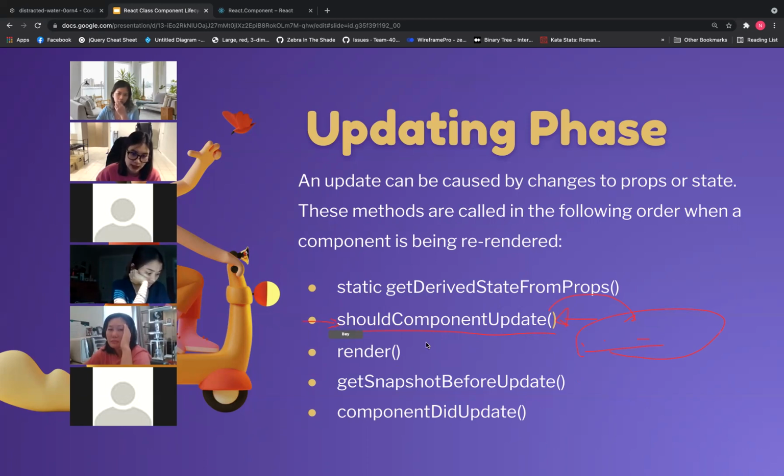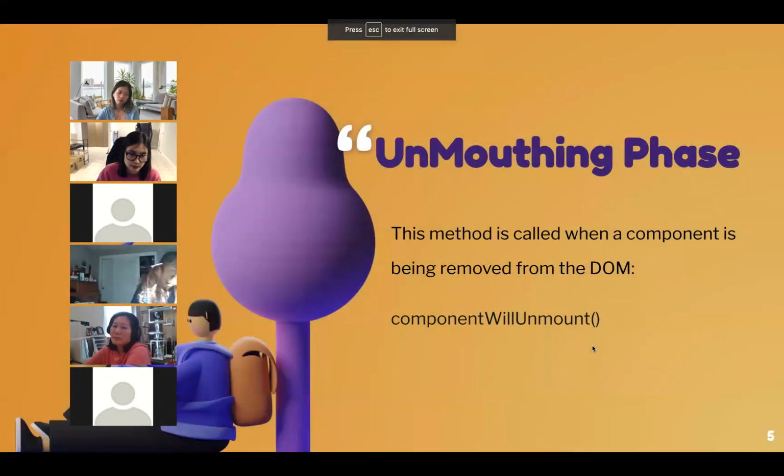If you don't add this function in the class component, it will re-render every time. As you can see, there is no condition. Render is always required in any phase. In a class component, render is the only required method. It's kind of like return in a functional component. You have to write render.